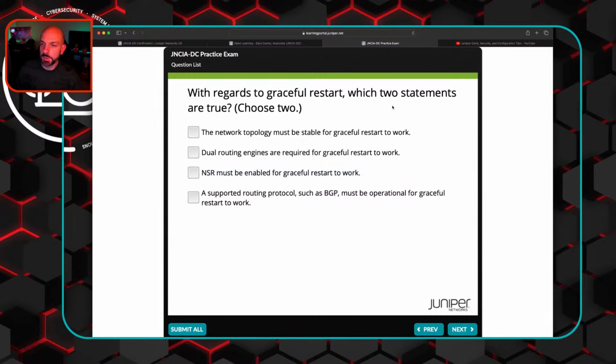With regards to graceful restart, which two statements are true? The network topology must be stable for graceful restart to work. I like that. Dual routing engines are required for graceful restart to work. Dual routing engines. Maybe. NSR must be enabled for graceful restart to work. I don't think so. Supported routing protocols such as BGP must be operational for graceful restart to work.